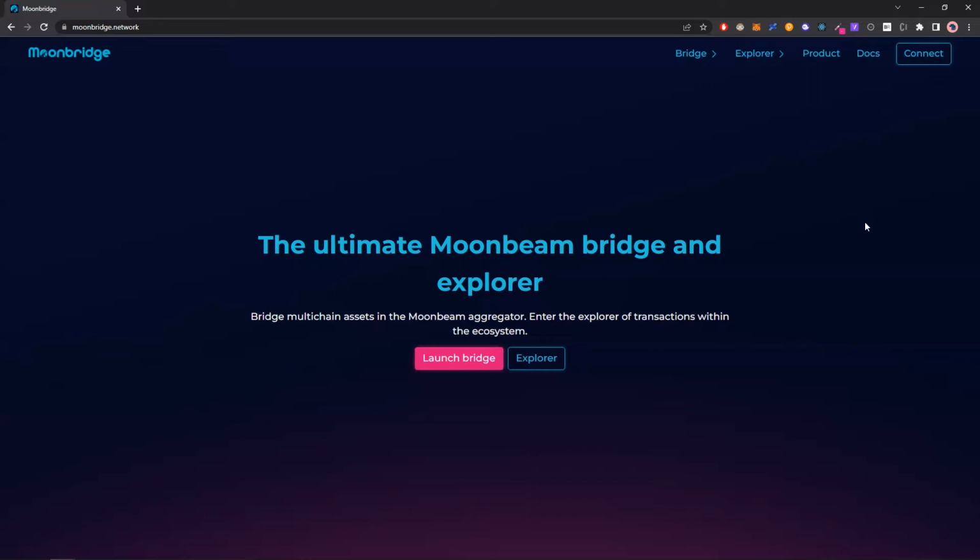We basically focus on the Moonbeam bridge aggregator and the transaction explorer. As you guys can see, this is the landing page, and it has all of the various features that we will go into more detail.